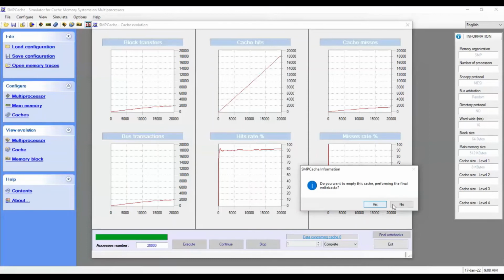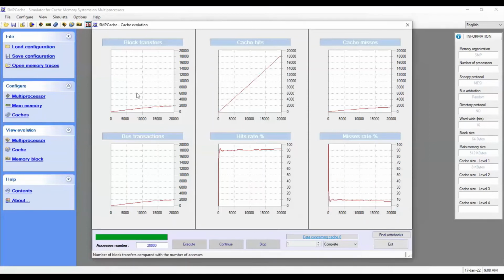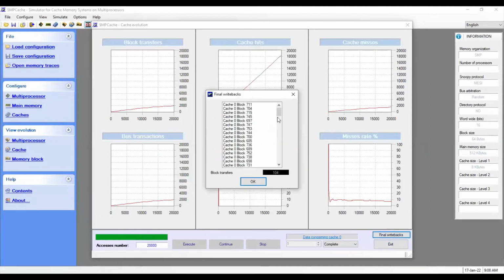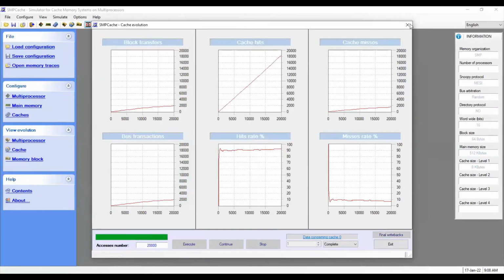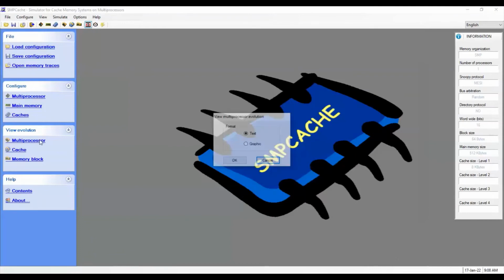As we can see, the graph is different for hit rate and miss rate. And this is the final result. You can also go to multiprocessor to check it.